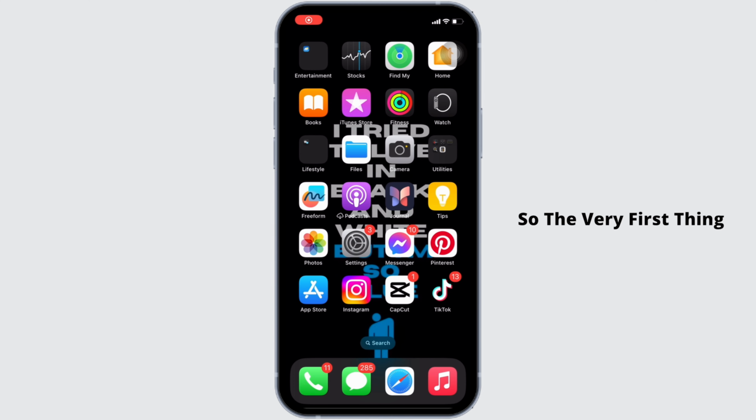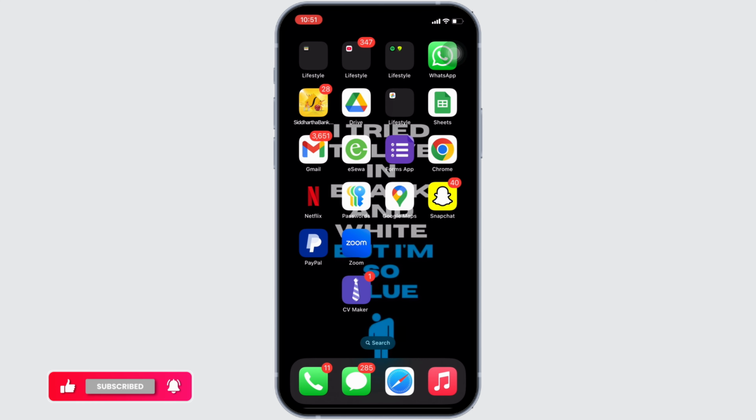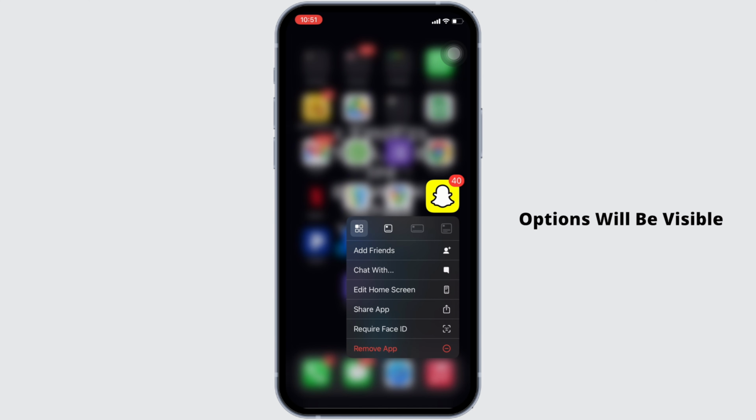So the very first thing you want to do is to search for the application Snapchat. Once you have found the application Snapchat, now what you want to do is tap and hold the app. Tons of different options will be visible to you. Well, you can also see the option where it says Require Face ID.